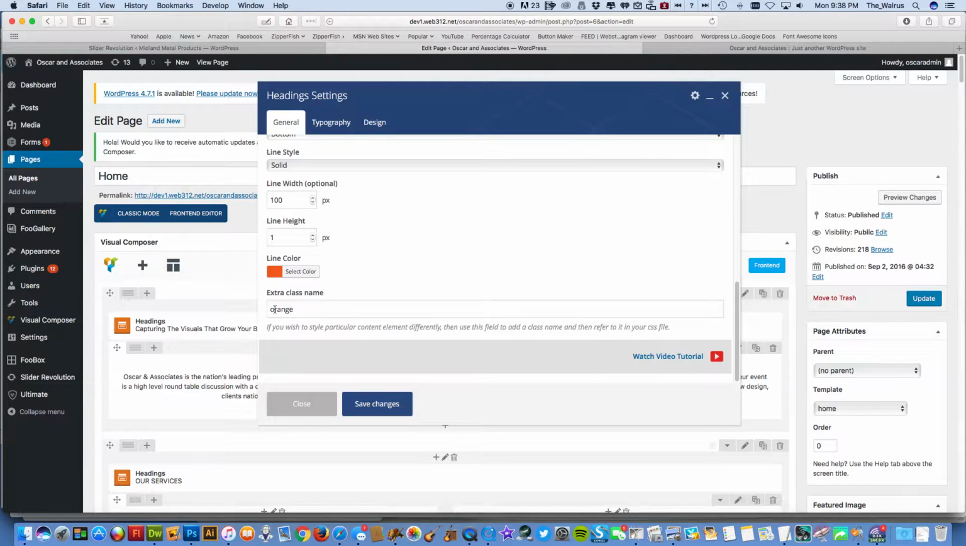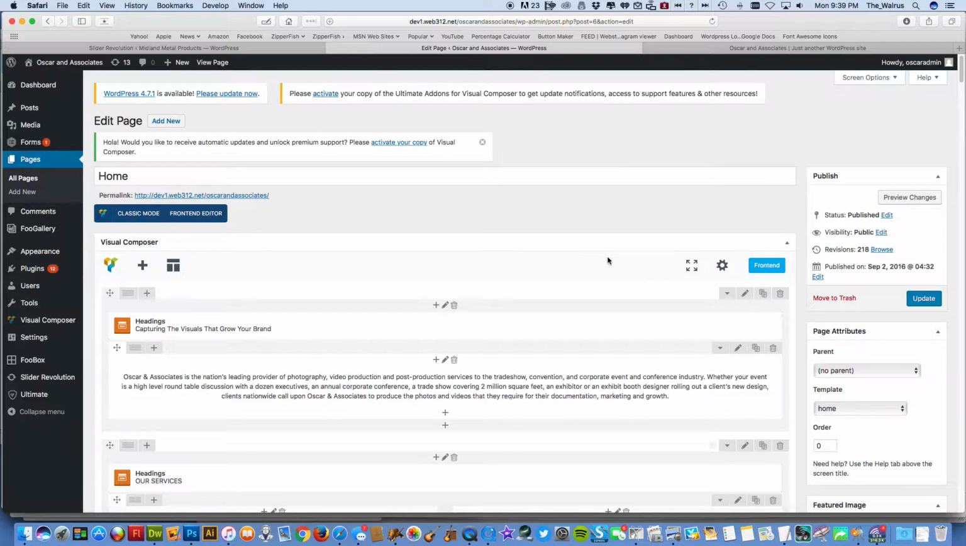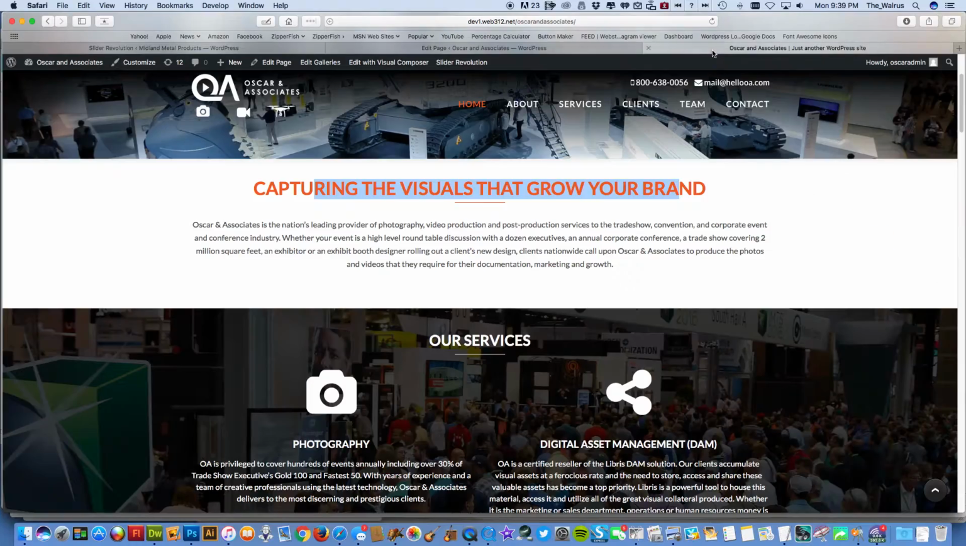I have an extra class name called Orange that goes back to the cascading style sheet, otherwise known as CSS. Nothing you have to worry about, but anytime you want text that's orange, all you have to do is put the extra class name called Orange, because it matches your logo orange color.